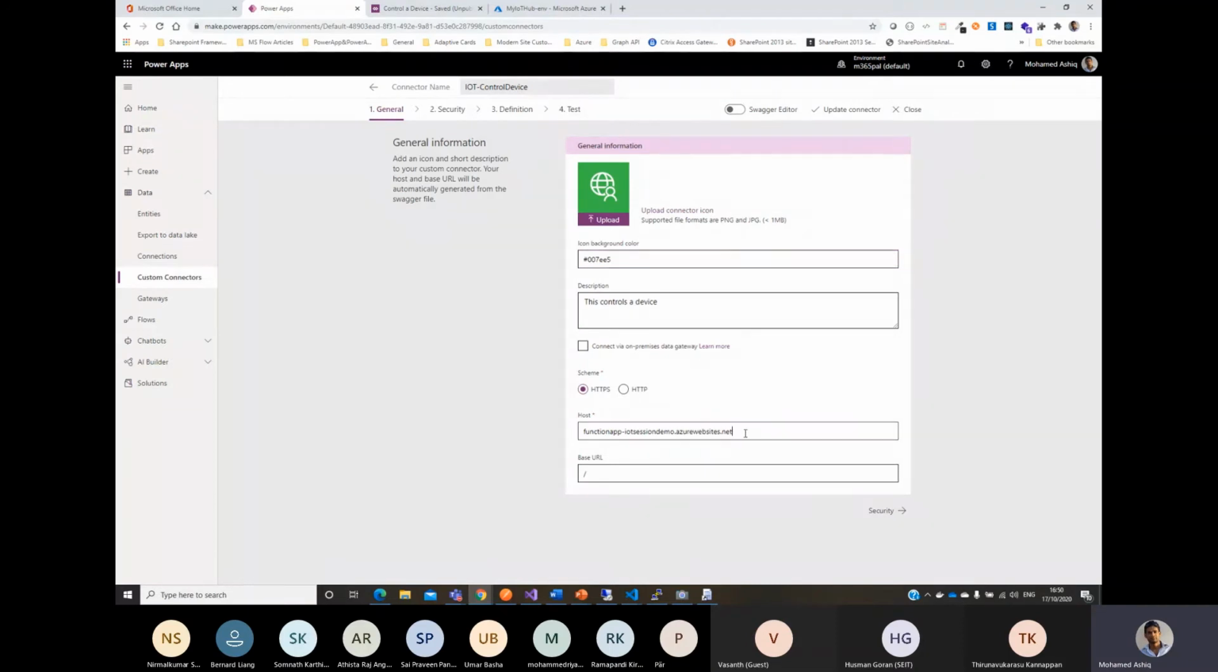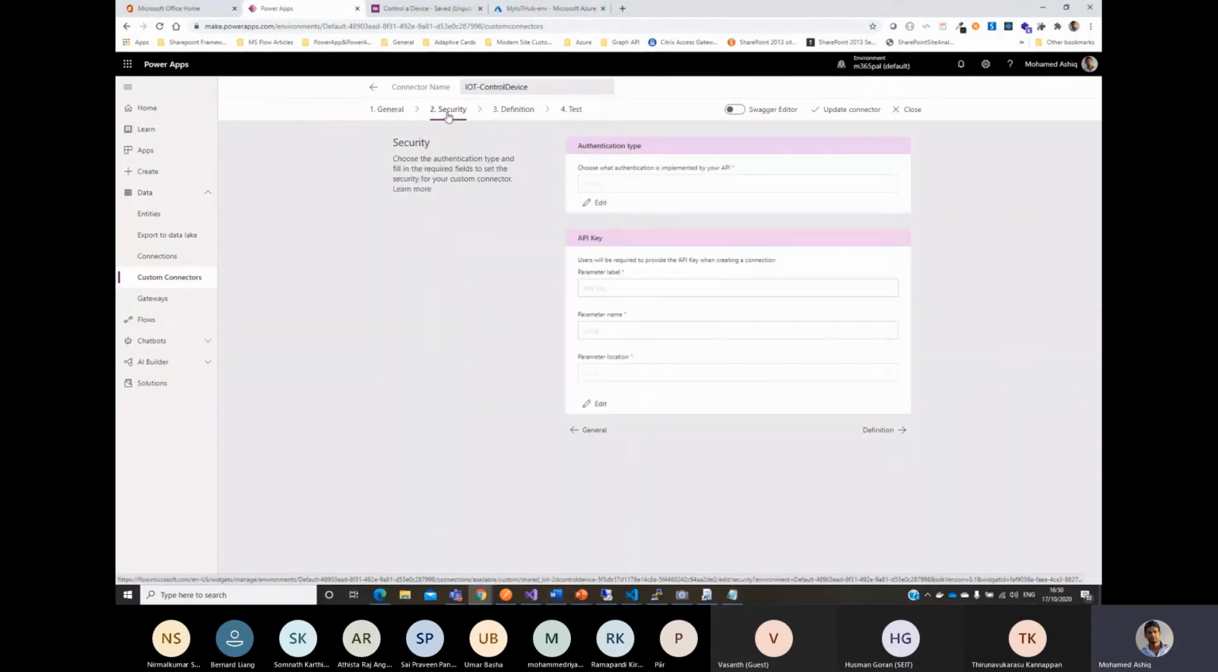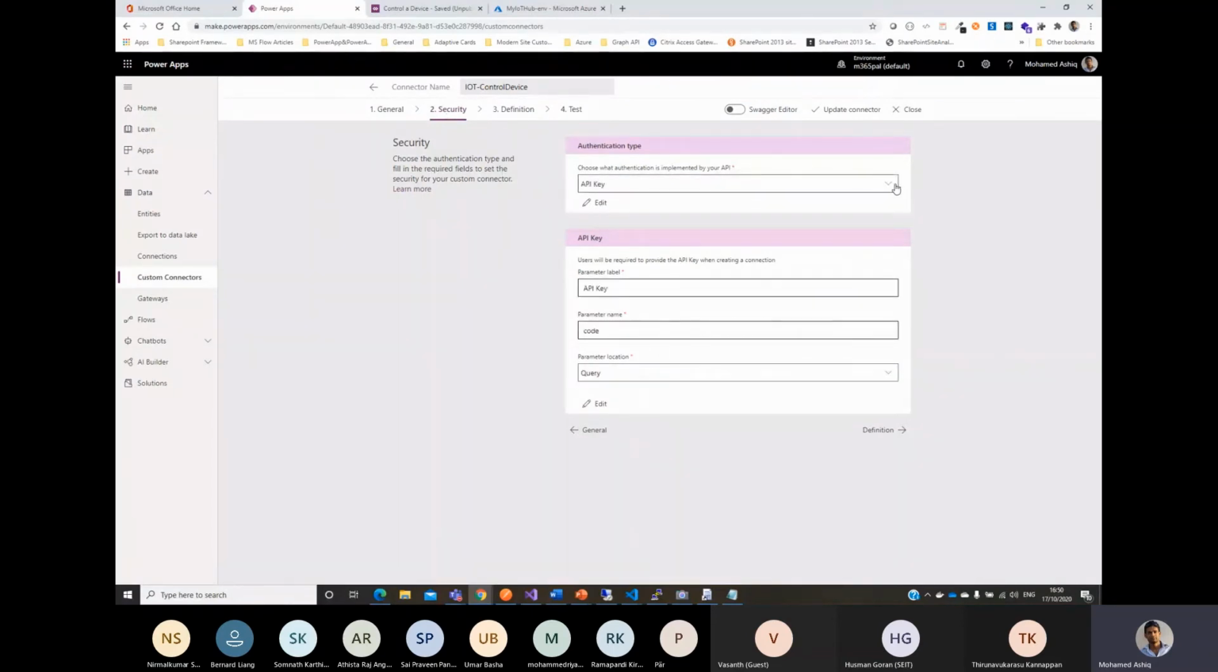Here, the host is nothing but the domain of the function URL, which is this one. This is the function URL, and this is the domain of your function app. Next comes security. It's not an anonymous function, as I have already said. If it is an anonymous one, you'll have to select no authentication. Since I've used the authorization level as function, it has to be API key. It also accepts OAuth 2.0, and if it's a username and password, it should be basic authentication.